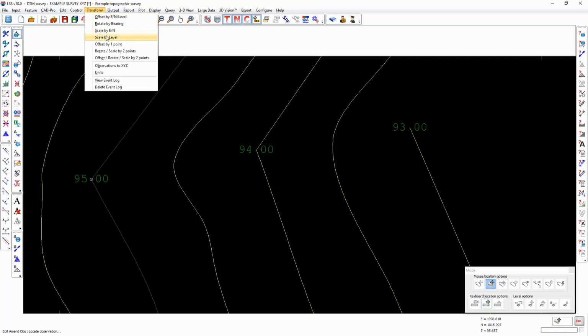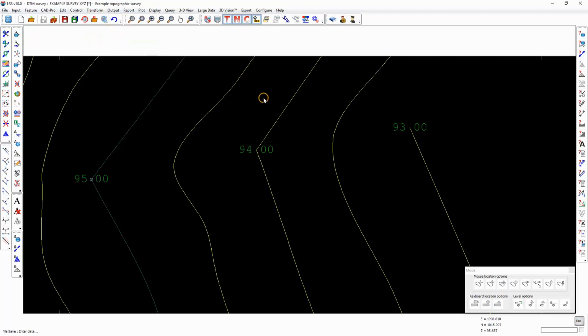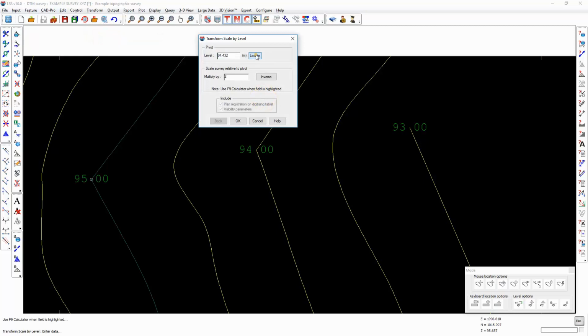Transform scale by level will allow us to select an existing level within our survey and then multiply the levels above and below that value. For example, at the moment this point is 1 meter above the selected 94 meter point, and this one over here is 1 meter below. If I entered a multiplier of 2, then I'm expecting this to become 96 and this one to become 92.